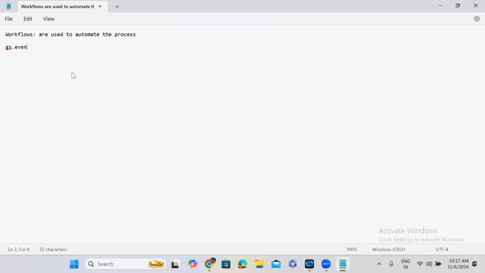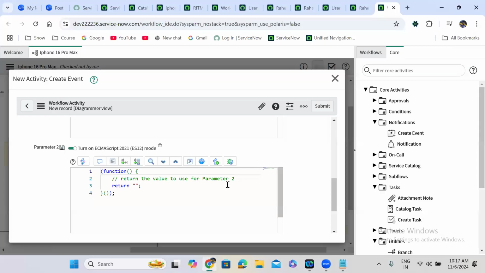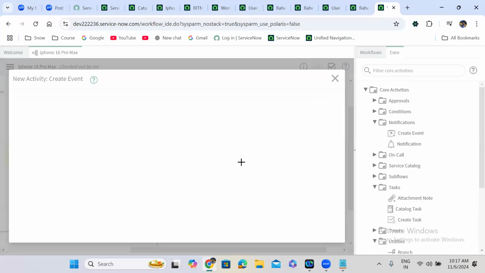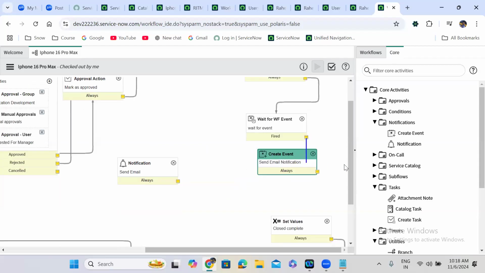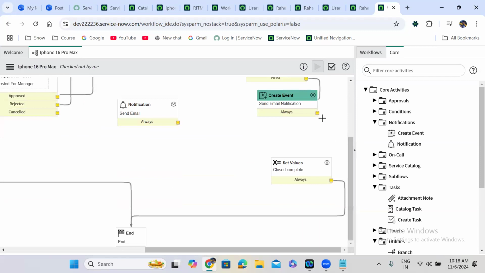gs dot event queue, event name, object name, param1, comma, param2. So this line is used to fire the event, right? But in the workflow, you don't use this line. You will just use create event activity. This activity will actually fire the event, guys. This activity will fire the event. Once the event is fired, it will actually send the email notification. Okay. Getting my point?